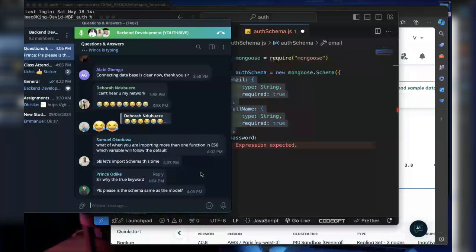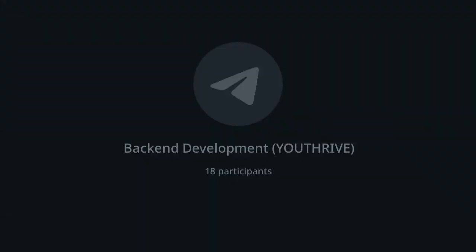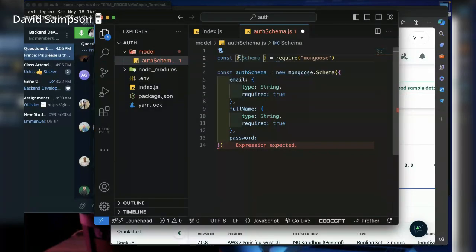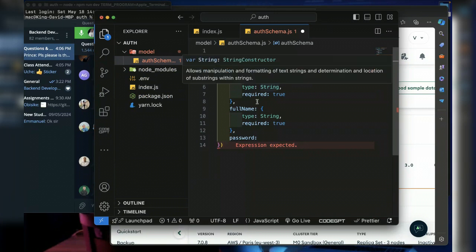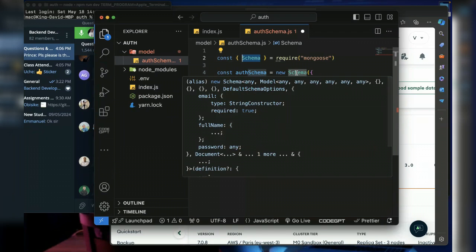But the schema is just the format which your database is using. So let me import just the schema here and leave the Mongoose. So I'll remove this. This is me destructuring schema from Mongoose and using it directly here without calling Mongoose again.